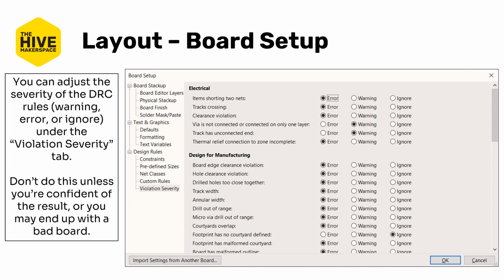There's also an option to adjust violation severities, switch things from errors to warnings. Pretty much going to recommend never to change this unless you are very confident of what you're doing, because you might end up with a missed error if you're not careful.